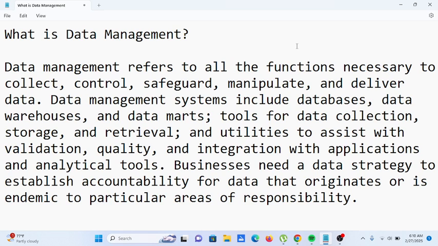Businesses need a data strategy to establish accountability for data that originates or is endemic to particular areas of responsibility.